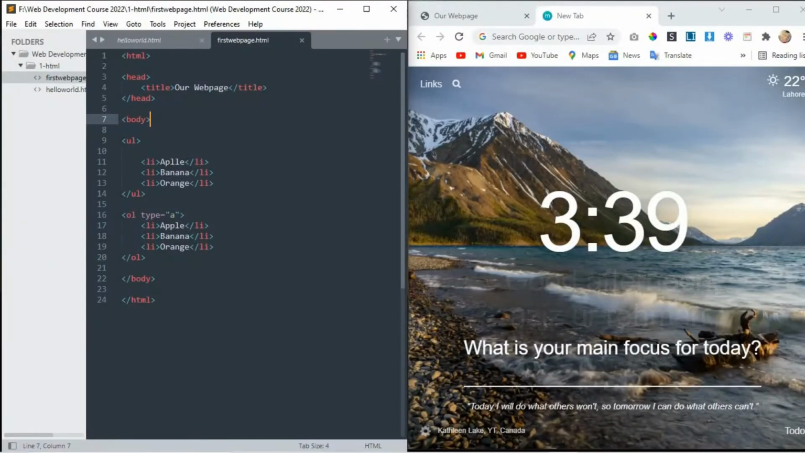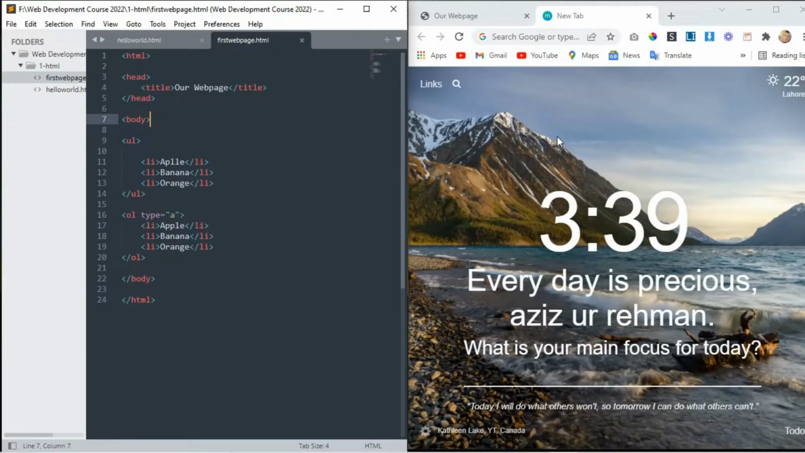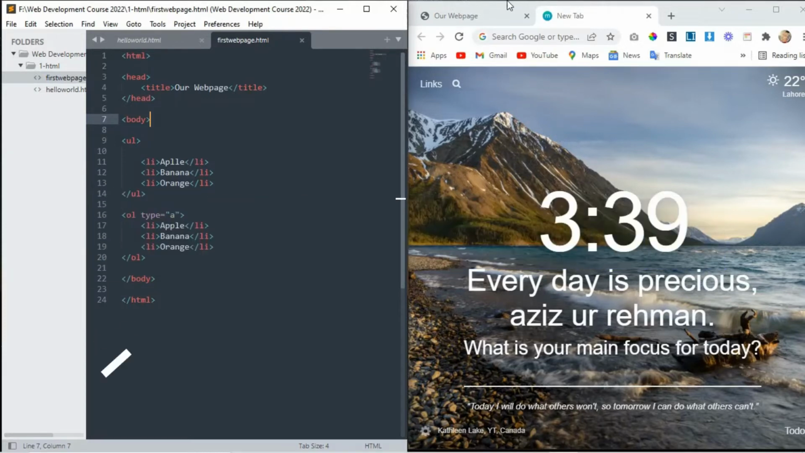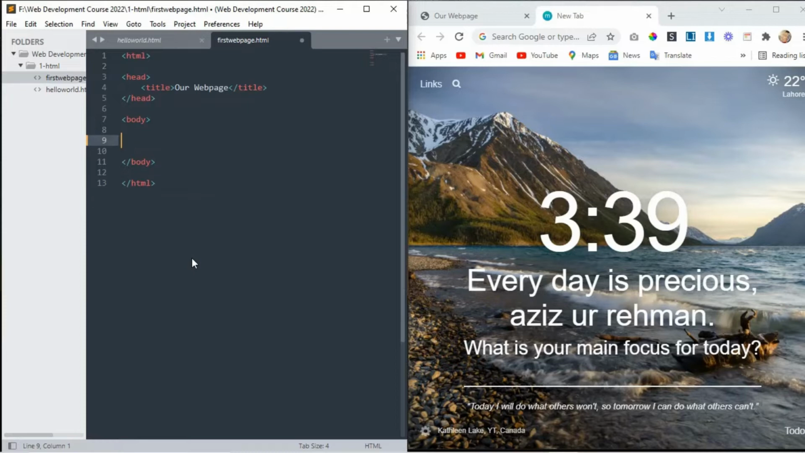Hi, in the last lecture we talked about ordered list and unordered list. Now in this video we look at how to add an image in HTML. So for this, first I get rid of these tags. Now for an image, we first download an image.